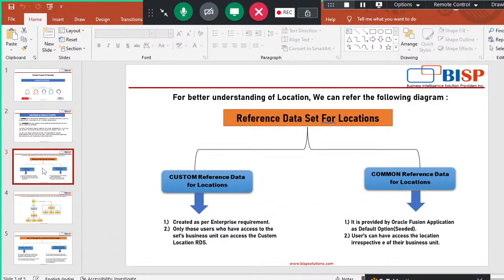Now reference data set for location, which we have already covered in the concept when we were discussing reference data sharing. As we have already seen, there is a common reference data set for location, and we can also create a custom reference data set for location as well. So a custom reference data set for location can be created as per enterprise requirement, and only those users who have access to the set's business unit can access the custom location IDs.